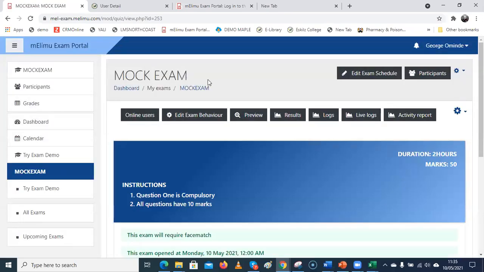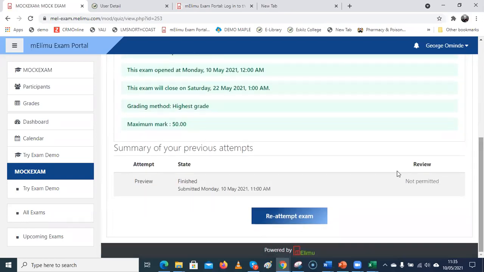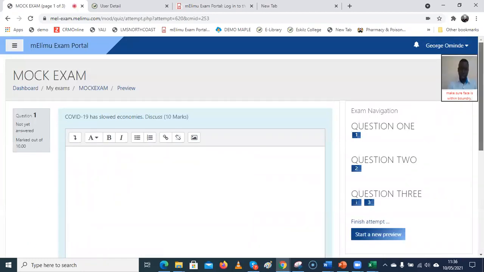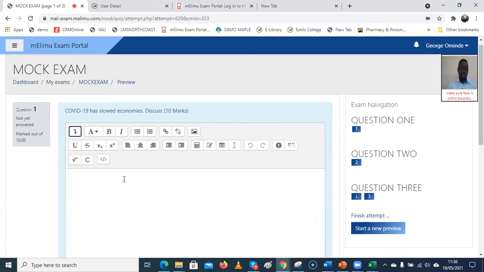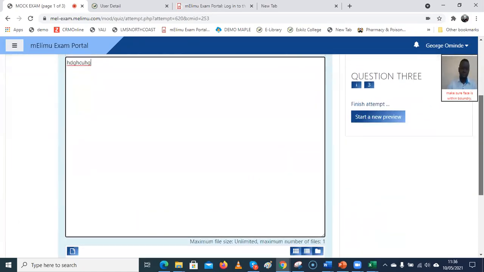So I'm going to this exam now, and I will just click on maybe reattempt, because I had done my first match. So you can see my camera will always be on the top right, and it's telling me to make sure my face is within the boundaries. Then I can now answer my question. I can use the tools that have been provided. I can now write the answer. For example, the first question is COVID-19 has slowed the economies. Discuss. I will write my essay just by typing whatever answer that we have, and I can use the formatting tools to make sure it is right.